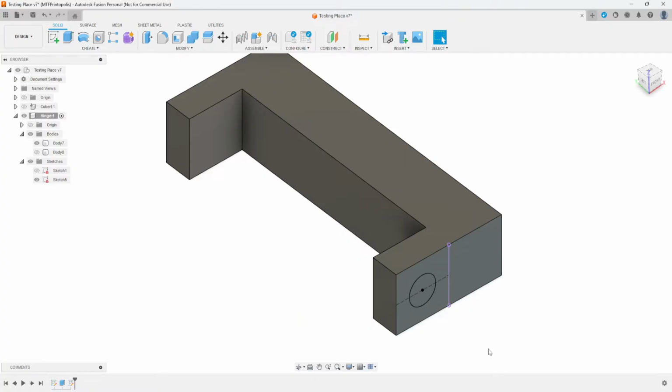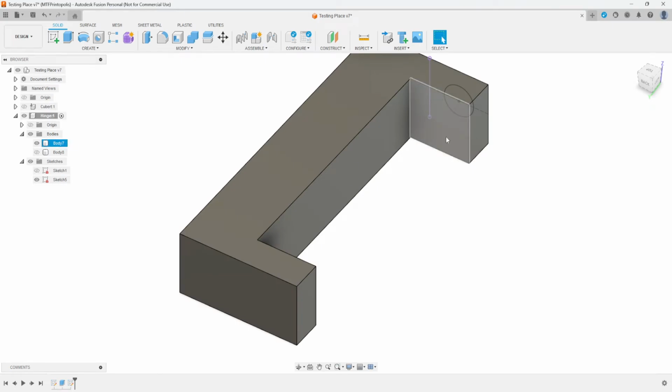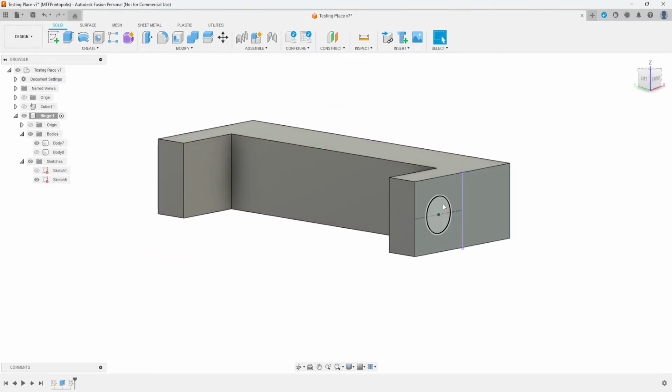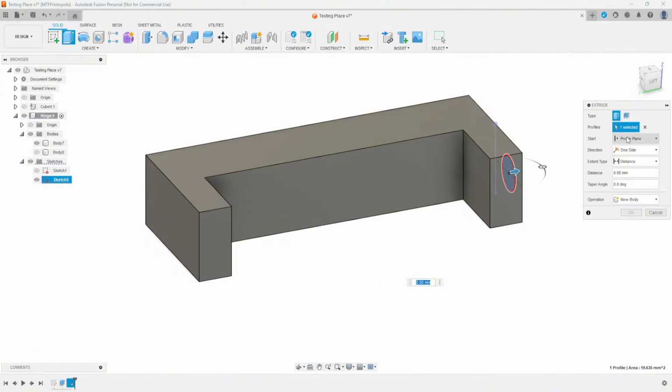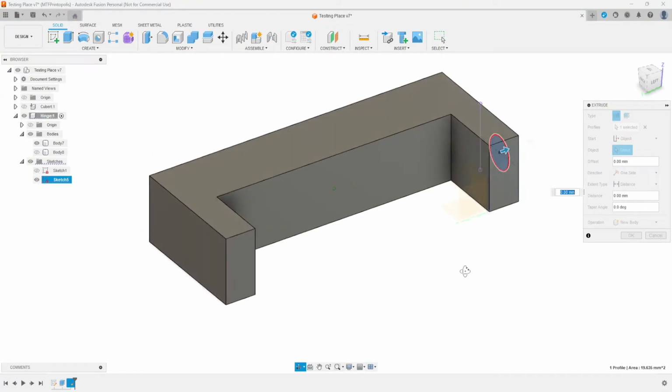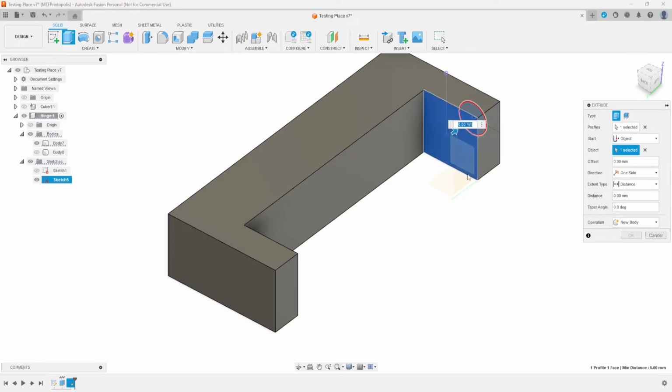So what we're going to do is extrude this sketch pretty much off of both of these walls. But we're going to start with this wall first. So we're going to highlight our sketch, press E to extrude. Our start is going to be the object, and it's going to be this wall.